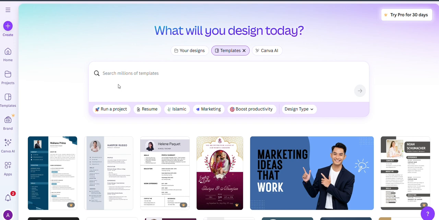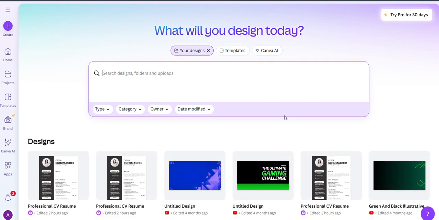So now I am within the Canva app. You have to create an account. If you don't have a Canva account, you have to create it for free. Then, once you create an account, you have to open this. If you come here, this is your designs. You can design anything. You can design a thumbnail, but my topic today is about a CV.